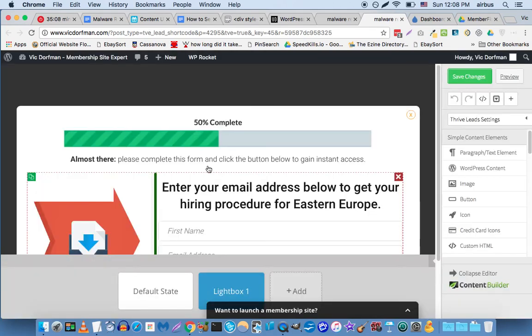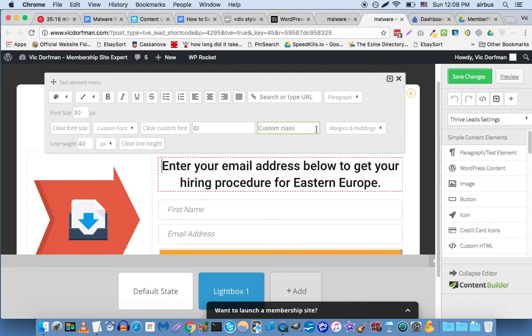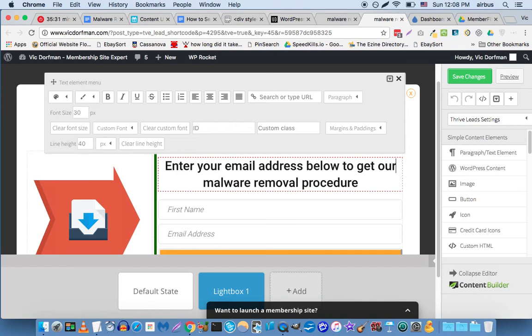Cool. So now we have to actually connect this lightbox with Drip. Oh, and you'll probably want to change the copy for your lightbox and say, enter your email address below to get your hiring procedure for Eastern Europe. So I'll say, to get your malware removal procedure. In this case, I'm going to say, our malware removal procedure. Oh, we'll say, your malware removal procedure. Okay, that's fine.